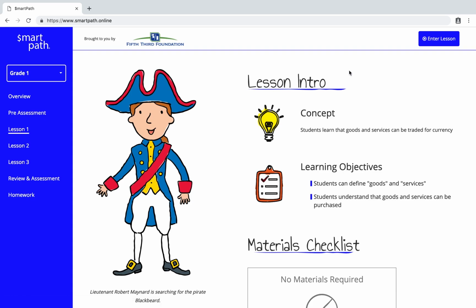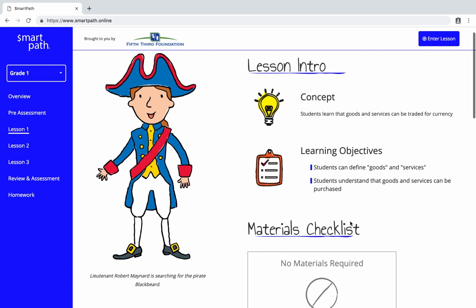The first is the Lesson Intro section. In the Lesson Intro, you're going to see a preview of what is going to be taught. In this case, students are going to learn that goods and services can be traded for currency. You're also going to get a preview of the learning objectives that are going to be hit.